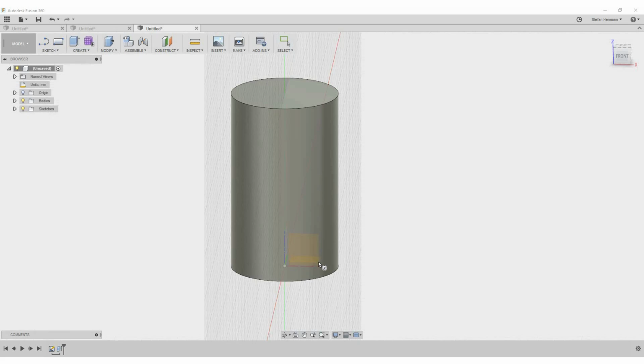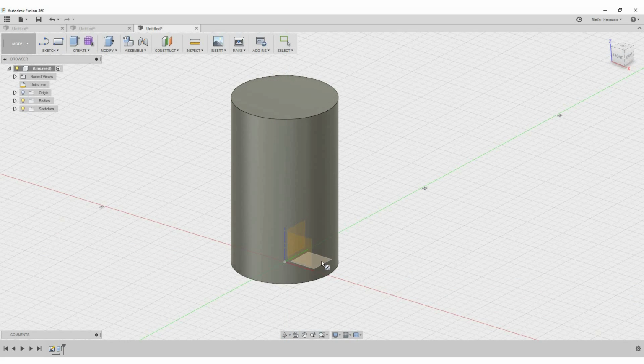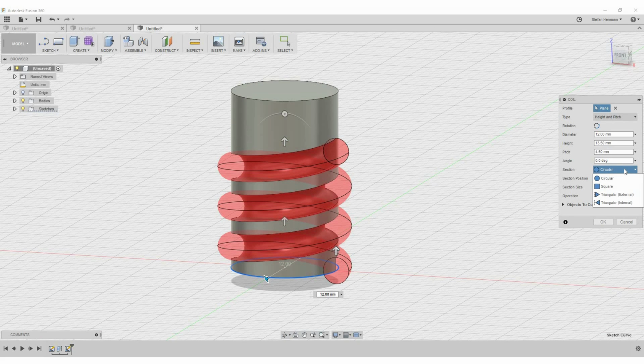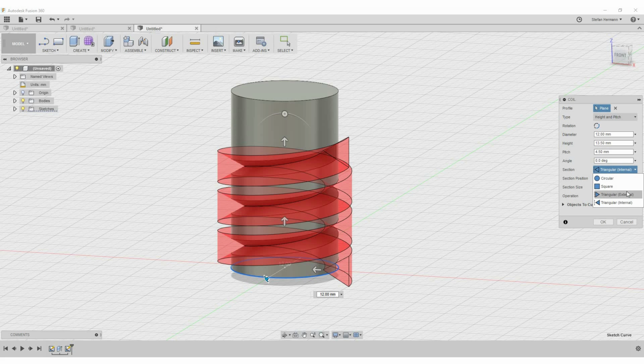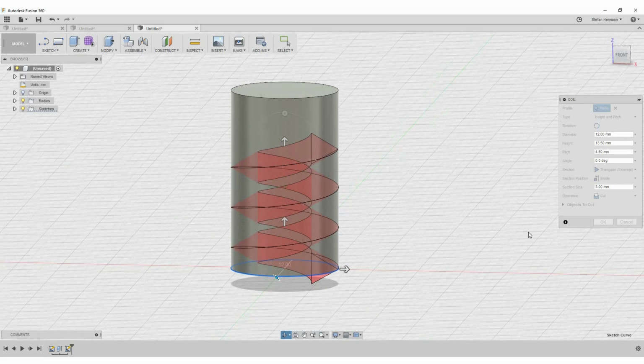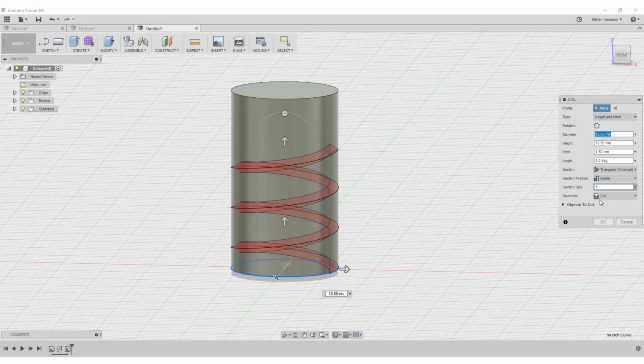So I select it. I select this surface right here. Select the origin of our coordinate system. Make it 12 millimeters in diameter. So this time we won't use a circular pattern. We will use a triangular one. So for this one, we're going to use a triangular external section, and we will set the section position to inside. Yeah, there we go. We will just make this a little bit smaller, and then we will adjust the parameters of our thread.